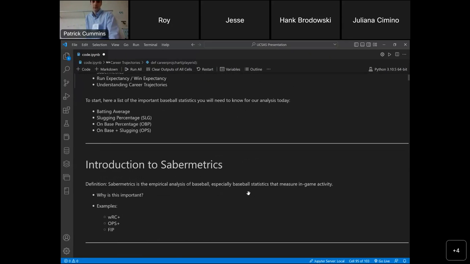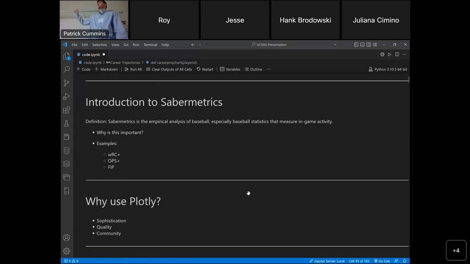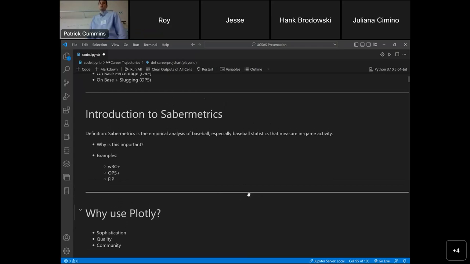And then I'll ask again, just raise your hand if you've seen Moneyball. Sabermetrics essentially came from the movie Moneyball, which is based off of a book, which is based off of a story, which is derived from a book written by a guy called Bill James, who is basically the inventor of sabermetrics. The definition here is the empirical analysis of baseball, especially baseball statistics that measure in-game activity.